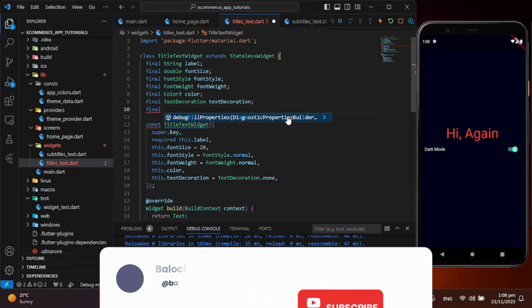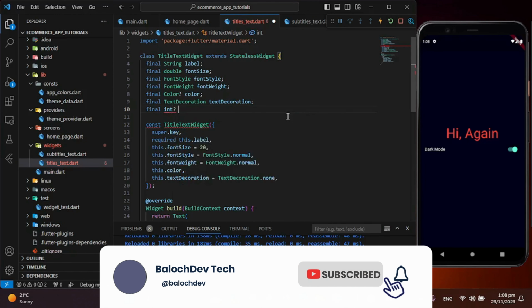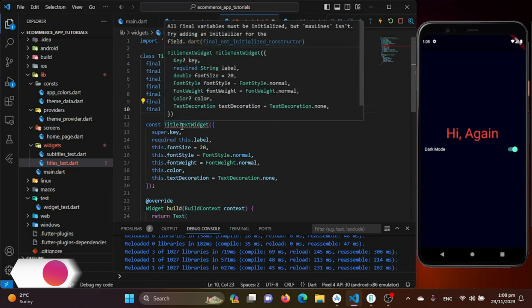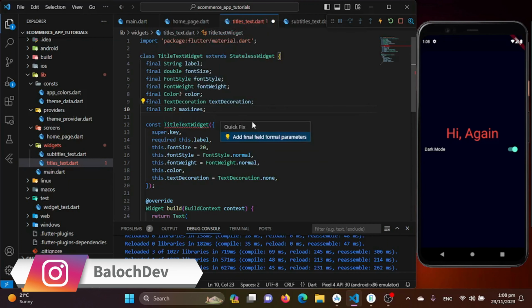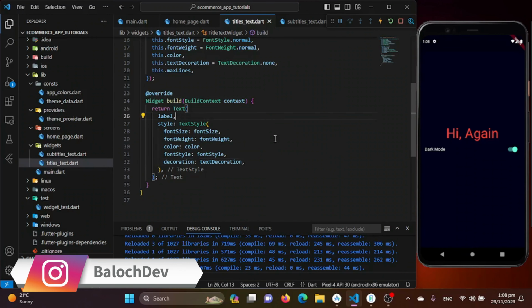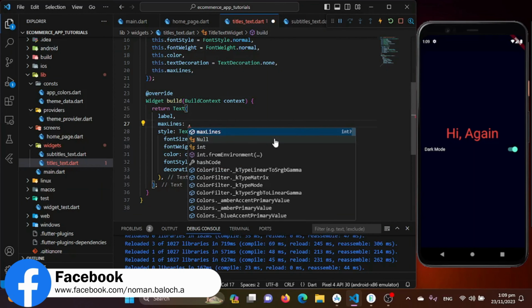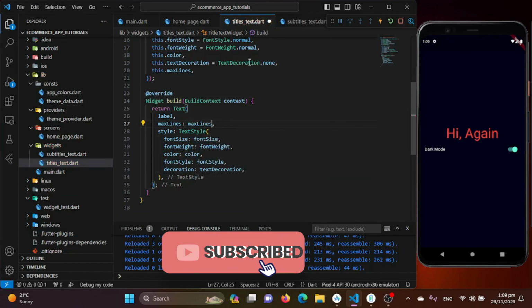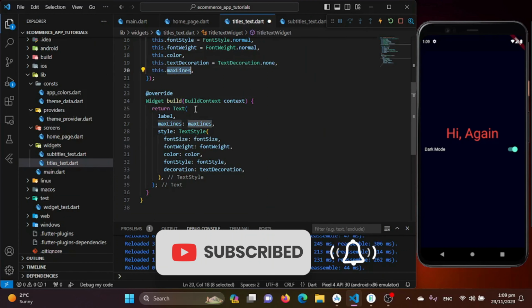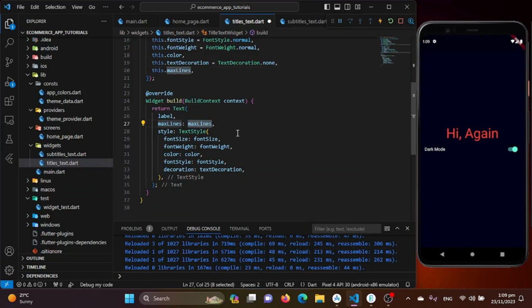So for the max line, I'll be just using the hint widget, and we will be providing it a max line basically, and that's it. Now I'll just provide this max line to this final field, and I'll save this here. Now under the label, I'll use the max lines property of the text widget, and I'll provide the max lines, whatever value we get, so we will be passing it here. On the basis of that value, we will be showing a max line here basically.